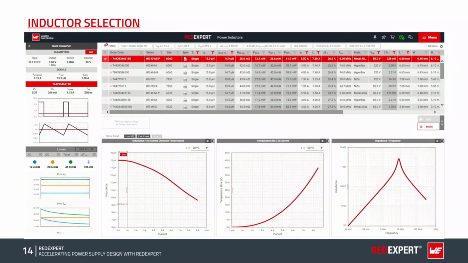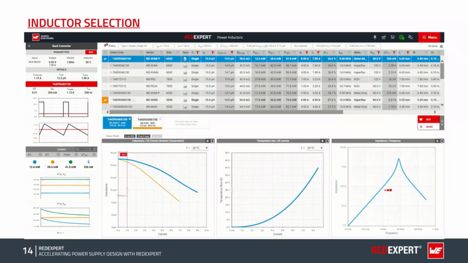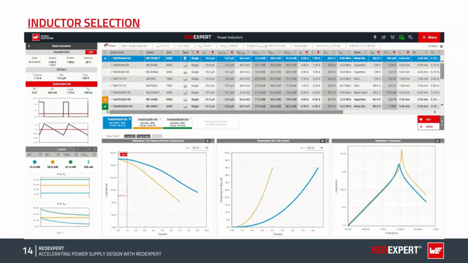Also, here you can compare the different inductors from the different sizes. For example, I wanted to compare the 6060 size with 5050 or 5030. I can clearly see here how much are the losses and how these inductors would behave. So use REDEXPERT. It would be very easy for selecting a power inductor.